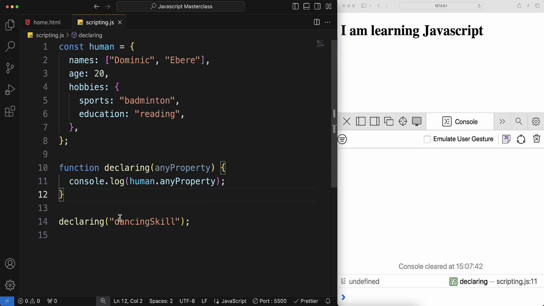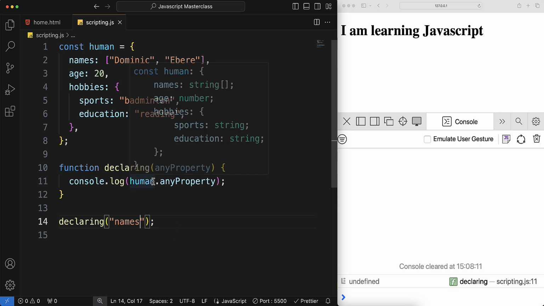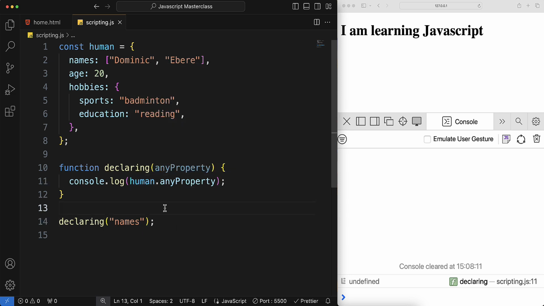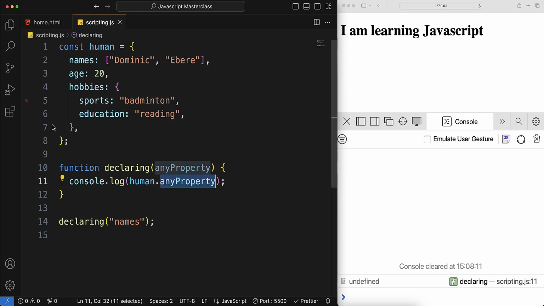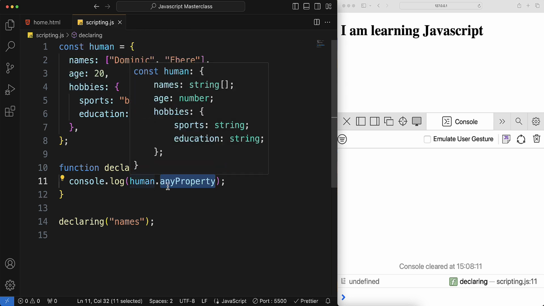Let's say it's because dancing skill does not exist on this human object. So I'm going to say something like names, and when I save, you see that we're still getting undefined, all right? And that's because we're using the dot notation right here. Now, the thing to note is that when we use the dot notation, it is supposed to be a particular property that exists on this human object, or on the object that we are working with, in this case human. So human.anyProperty does not exist right here in this human object. You only have names, age, and hobbies. So you can't do something like human.anyProperty.